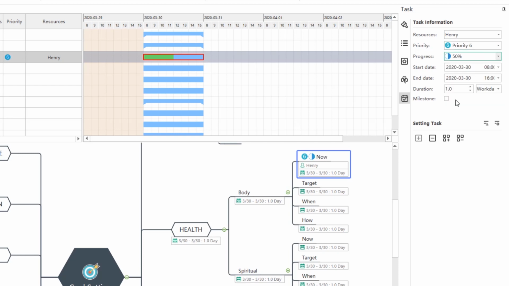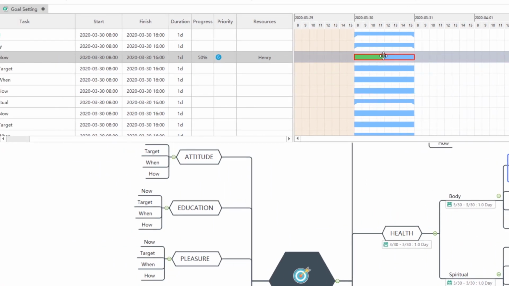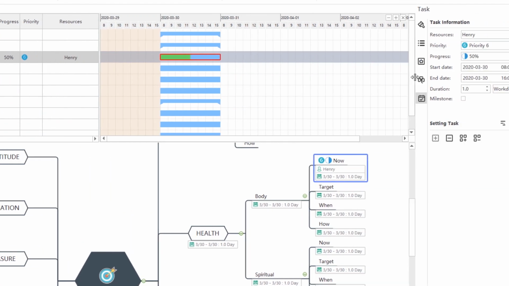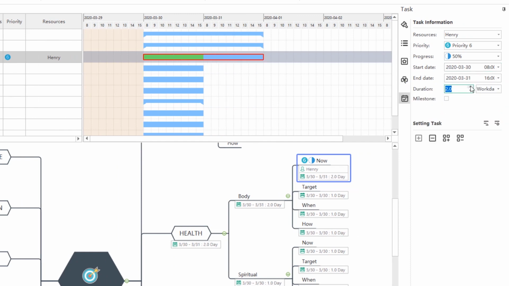Set progress to change the percentage status, or drag the green bar to update the progress. Alternatively, you could type the progress status directly. Set the start date and the end date, or drag the whole line bar to move the duration. Drag the red line bar to adjust the duration.